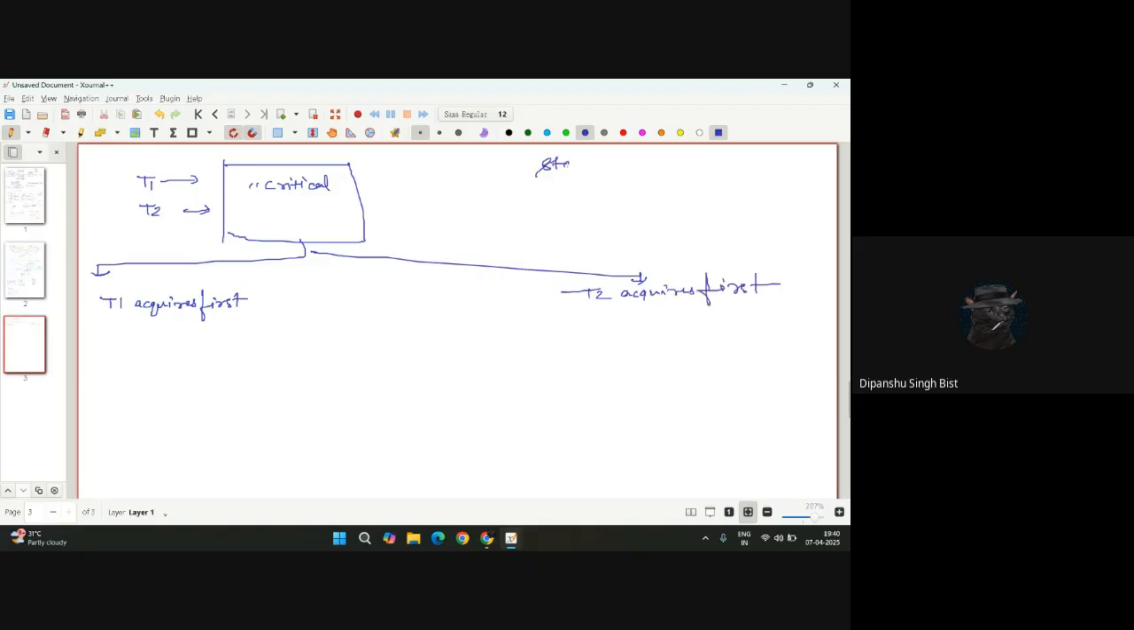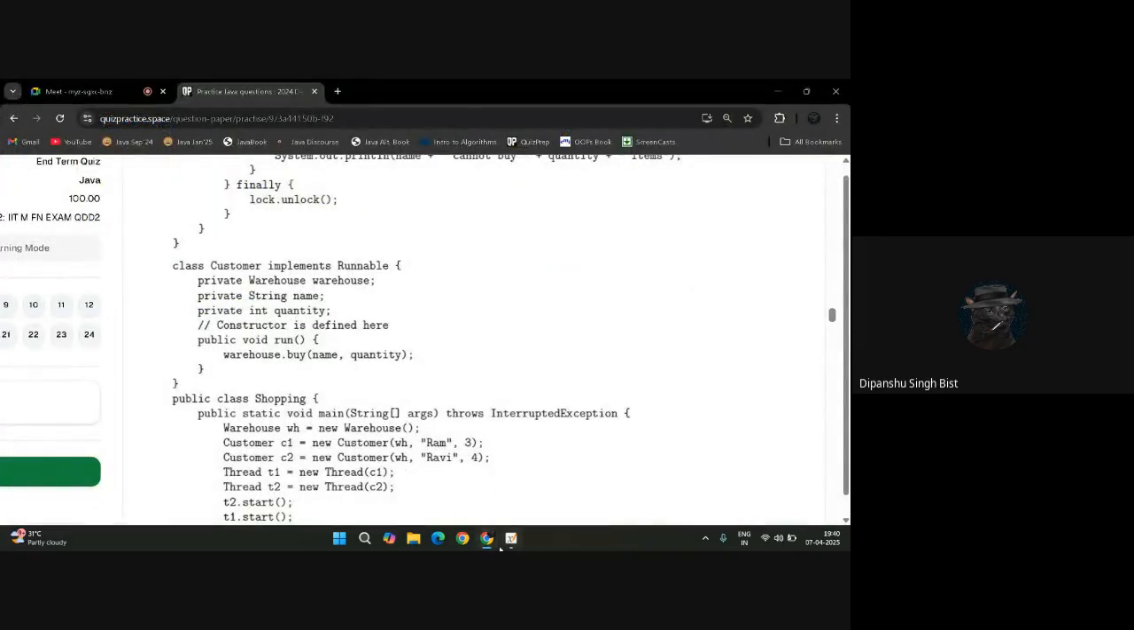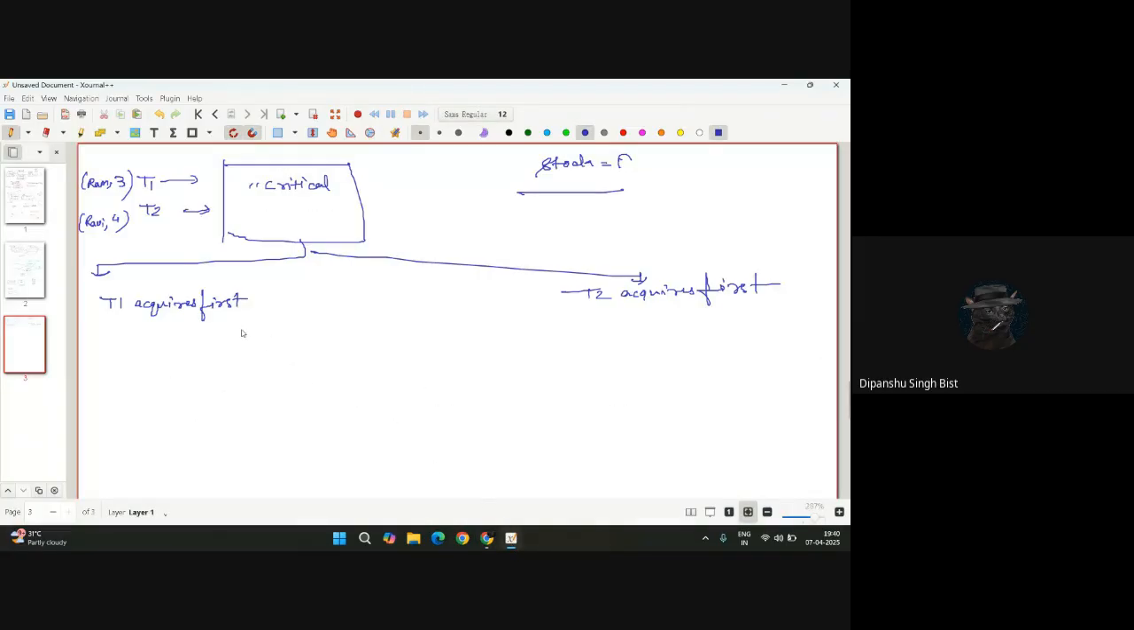So the value of your stock initially is 5. If I write some details regarding T1, T1's name is, I guess, Ram, and the second guy has the name Ravi. It's 3 and this is 4. I just need to cross check it once again. Yes, 3, 4. So here we are saying that T1 acquires first.